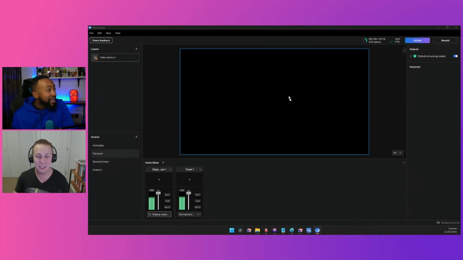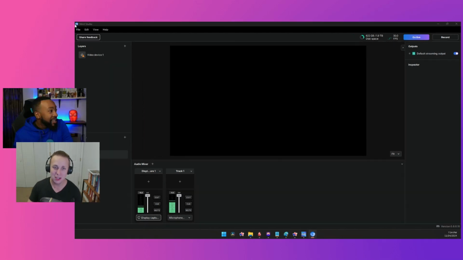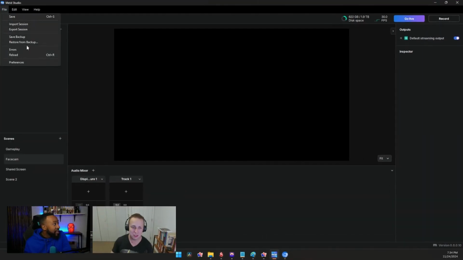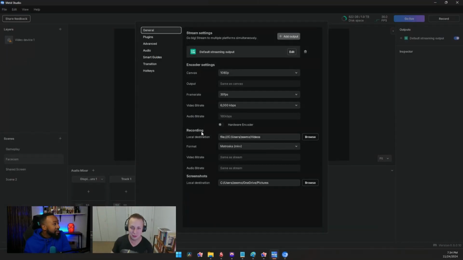We have MELD here. It's blank because I'm using my camera for StreamYard. You go up to File, Preferences, and boom, right there. Recording local destination videos. This is my thing with the UI UX, and you know this. You know this, right?